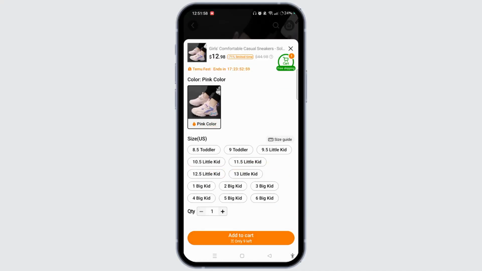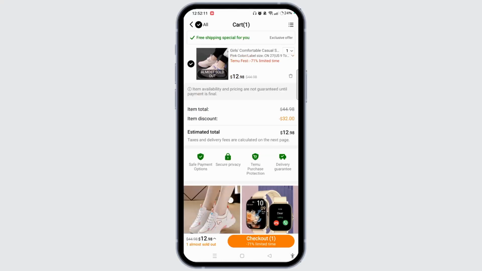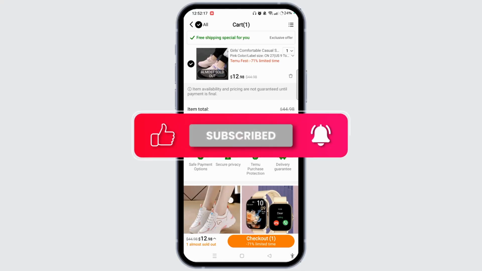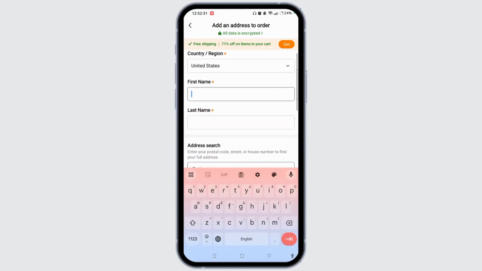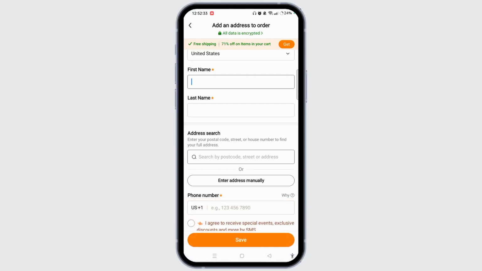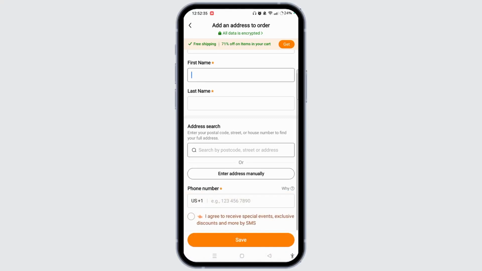And then here you can easily customize the quantity and the size required. Once you open the cart and select the item that you want to purchase, you will get access to the checkout at bottom right corner of the screen. Tap checkout at bottom right corner of the screen and here you have to enter all the credentials like your first name, last name, address search, and the phone number, and you have to check mark the small box.